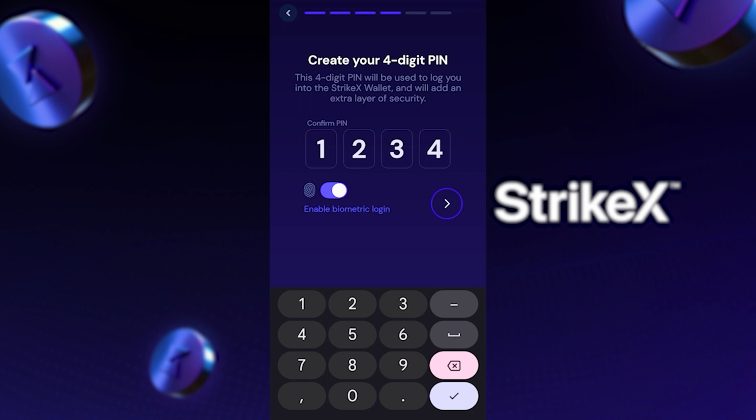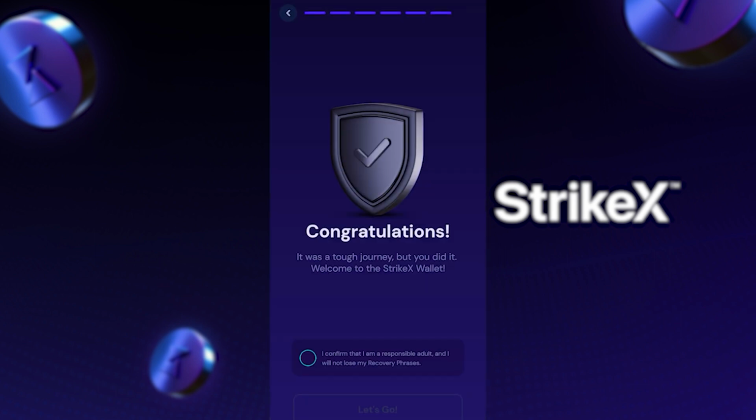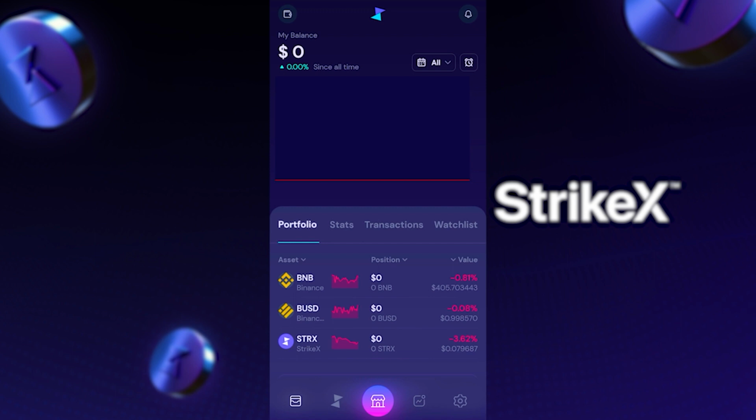Heading forwards, we're taken through to the congratulations screen, whereby the user is prompted to confirm that they've understood the importance of the recovery phrase, and they still have the opportunity to head back and grab the recovery phrase if they need to. Hitting the check enables the button underneath, and the user can move forward onto the actual app.